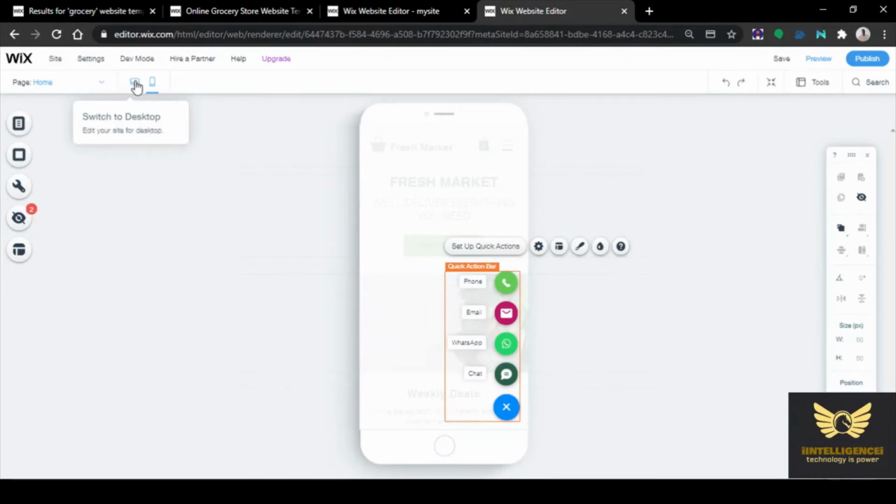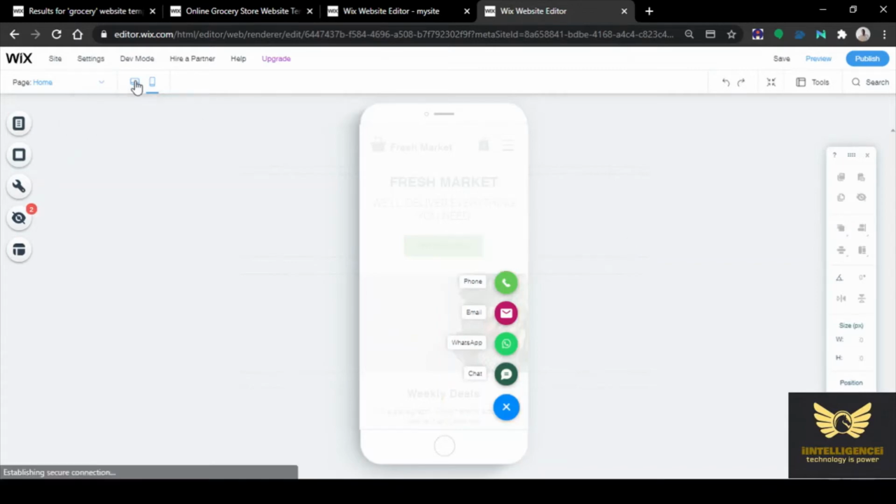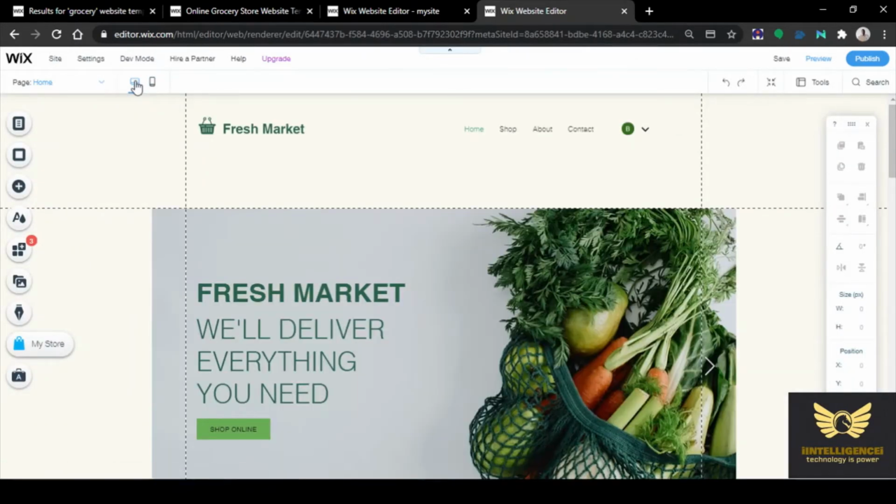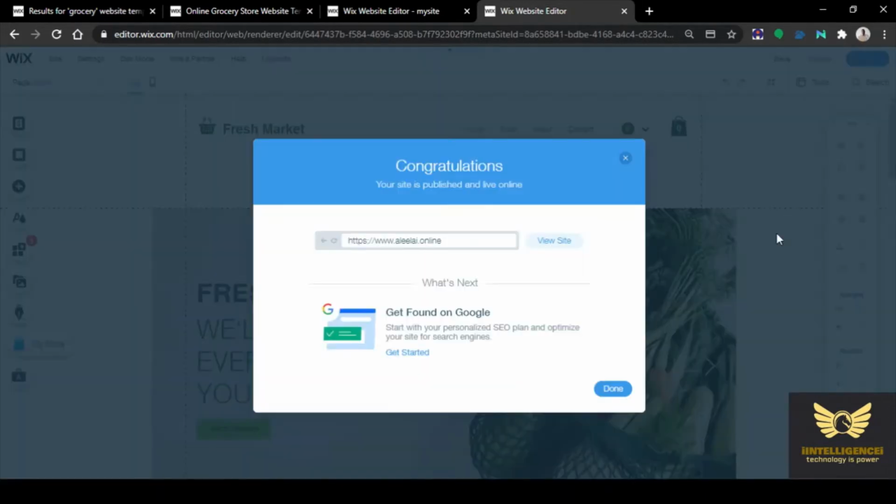Now let us go to the switch to desktop site. Whenever you edit it, you have to see both the desktop site and the mobile site. Now click publish after doing some modifications. Congratulations, your site is published and live online.